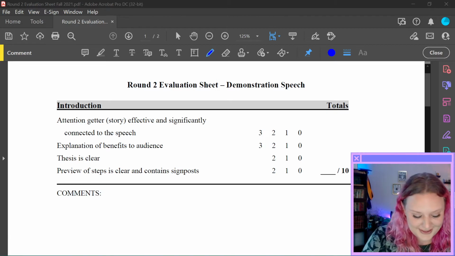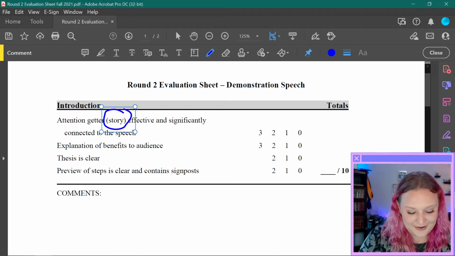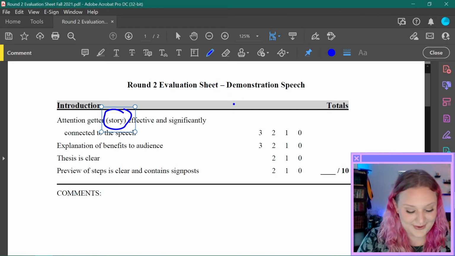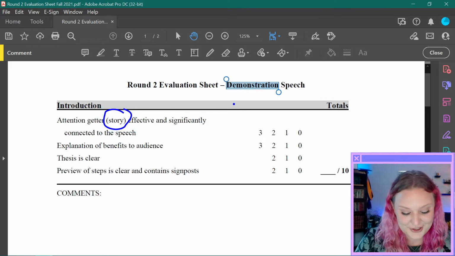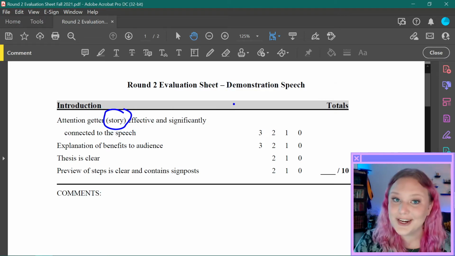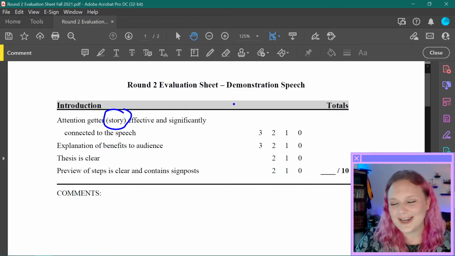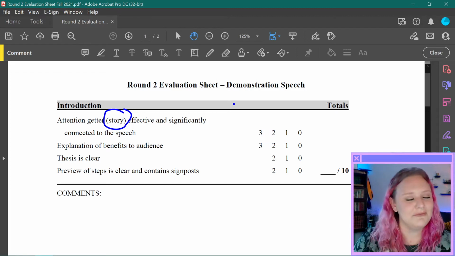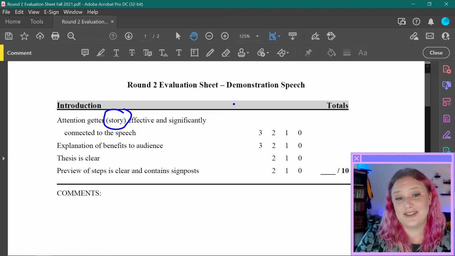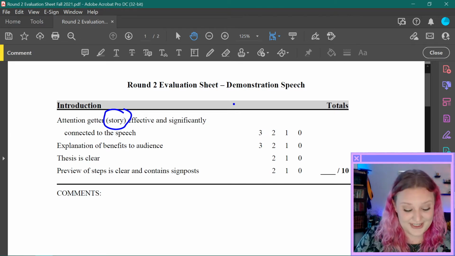So first things first, the first new thing we have this round is that your attention getter should be a story. Like we talked about in class on Monday, a story has a beginning, a middle, and an end. It doesn't have to be a long story at all. 20, 30 seconds maybe. A few sentences would be just fine. But your intro, your attention getter needs to include a story.